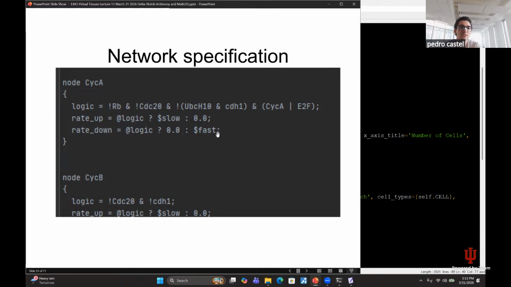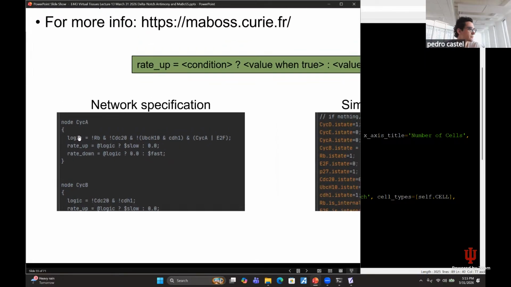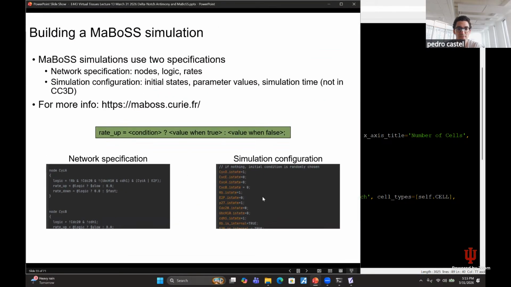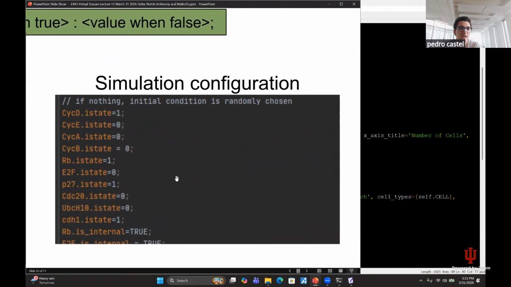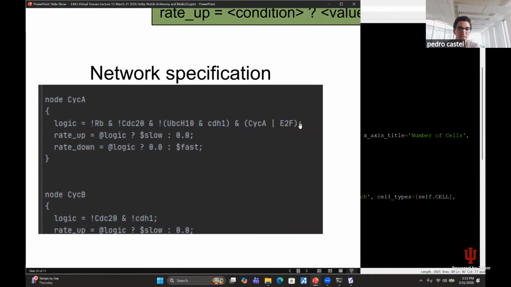So I think it's annoying to write this, but the syntax is very, very simple. And then you can specify the initial conditions of your nodes. So basically you write the name of the node dot is state, initial state, equals 1 or 0. Okay, and everything ends with a semicolon because this is C language. So this is something very annoying. If you look here, everything ends with a semicolon.